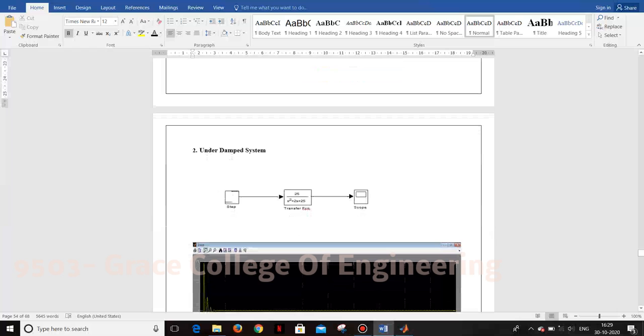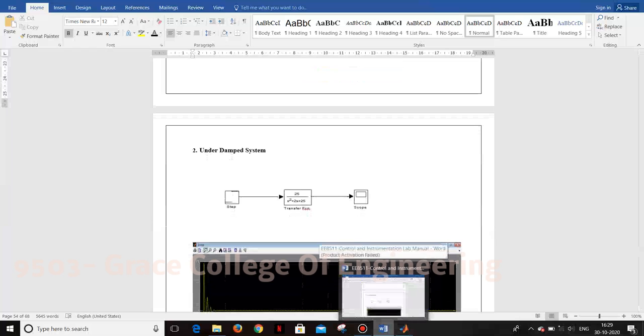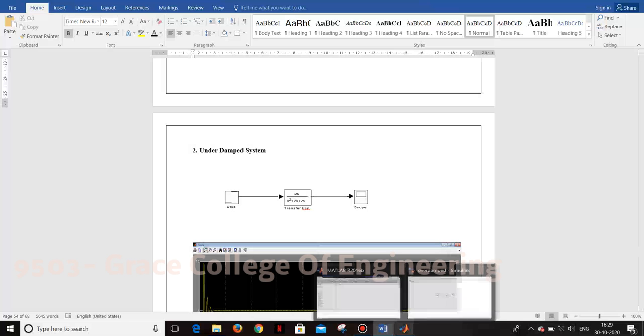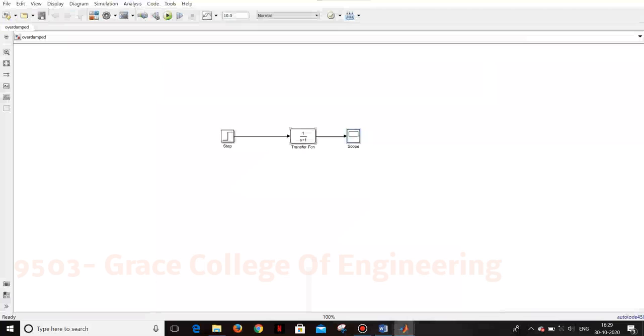plus 25. So this is for the second order system because you are having the s square term. So again, in the same Simulink model, you are going to change the transfer function alone. To change the transfer function, you are going to right click the model.